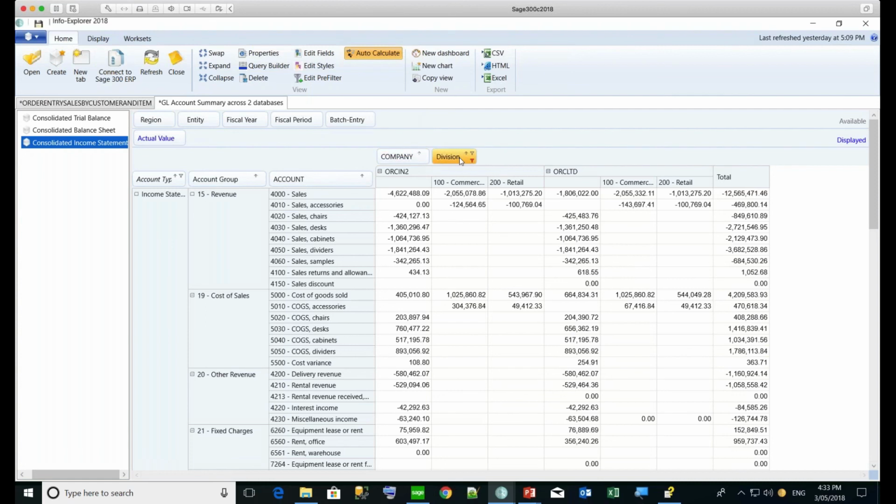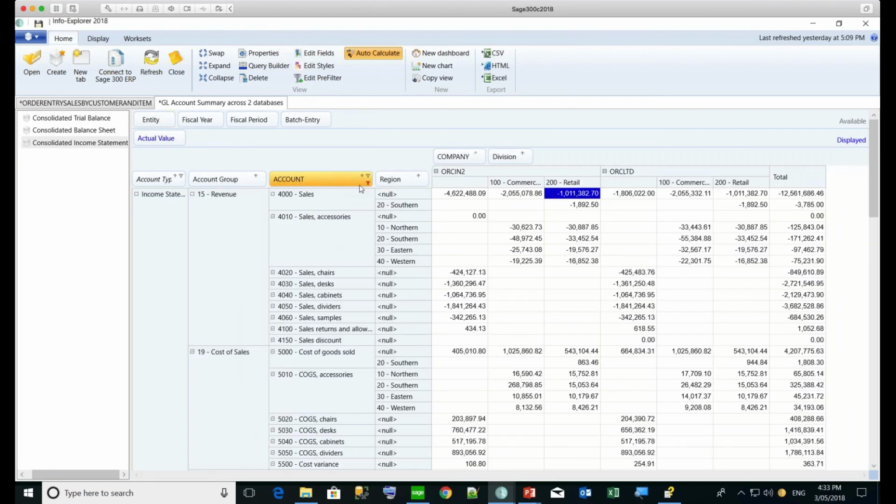So by dragging division beside my company dimension, I'm now seeing the split of my sales to the account with no division, to the commercial division and the retail division. And I could have put it as rows as well, or I could take region, for example, and put region as my rows. So now I'm seeing the split by both division and region, or two segments of the general ledger, and so on. If I had more segments, I could drag and drop those down too, and see the split across the particular dimensions or dimension values for those accounts.